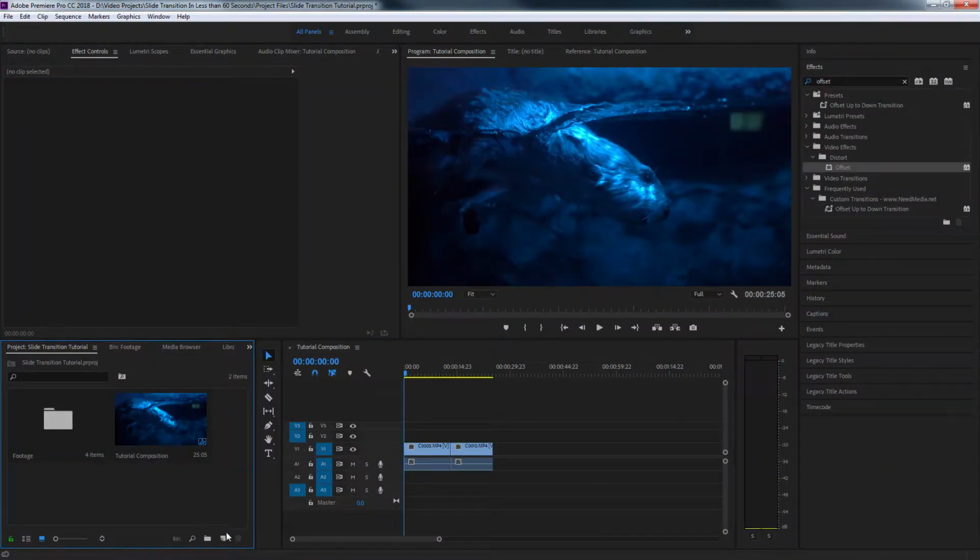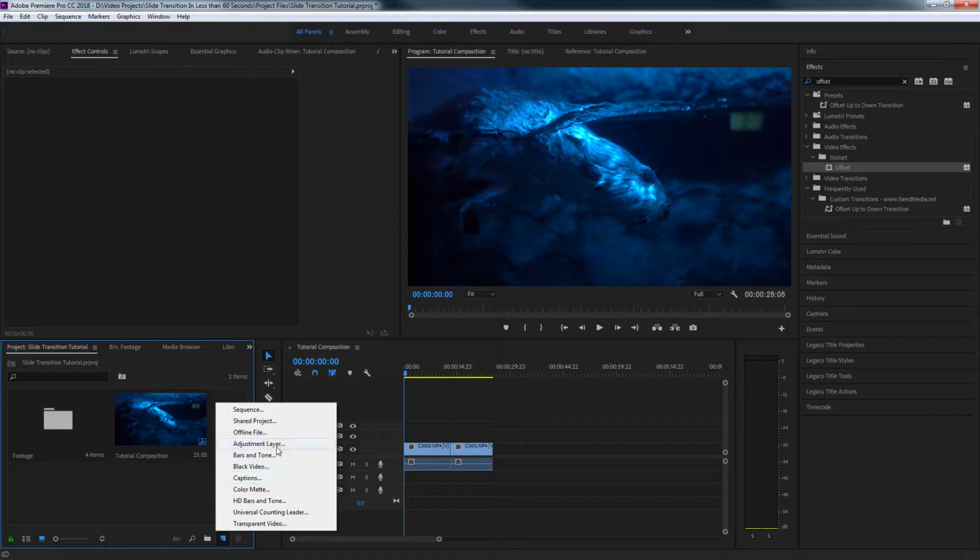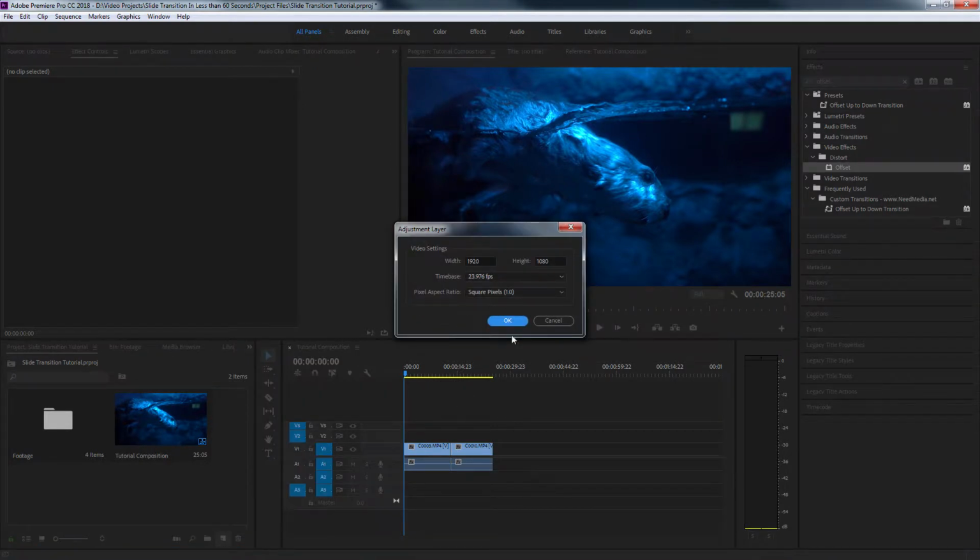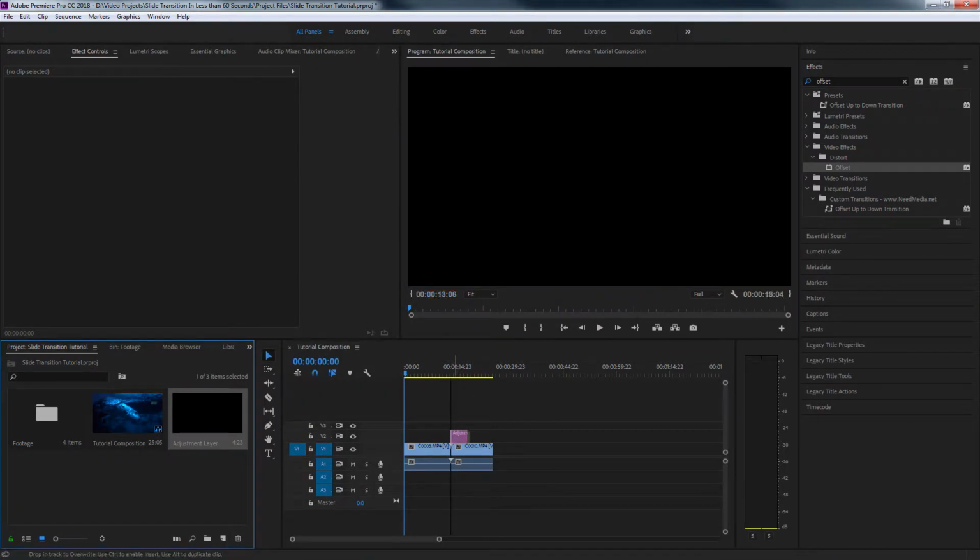Step one, start in your composition. Step two, click on new item. Step three, click on adjustment layer. Make sure it matches your sequence settings. Click OK, drag it over your cut.